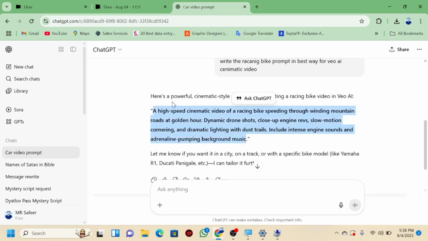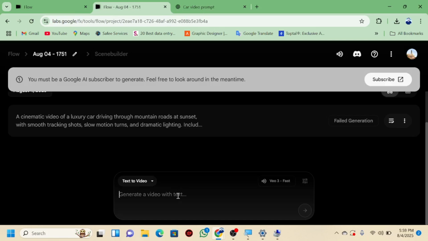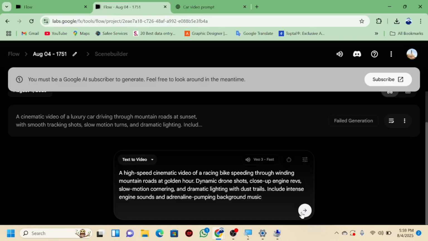You can read this: a high-speed cinematic video of racing bikes speeding through the winding mountain roads at glory. As you can see now, you can read all this description. Now we have to copy all this description, and after copying that, we have to paste it here, and after pasting that, as you can see, we have to hit the button and VEO AI will start generating your video.